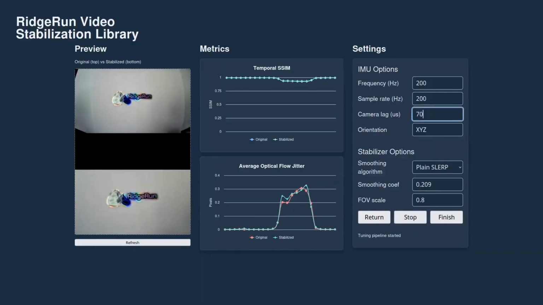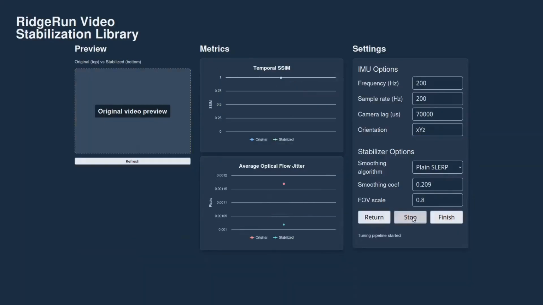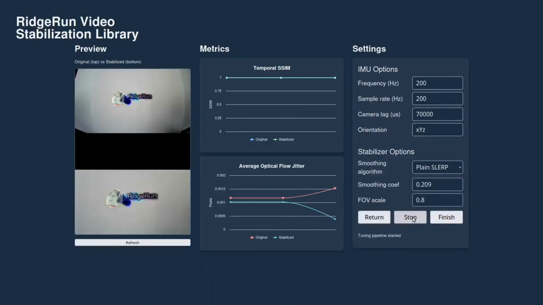We can change the camera lag and the orientation, as well as the stabilizer options, to try different configurations while observing the metrics. After a change, stop and start the preview. In this case, we are altering the orientation and changing the camera lag. This will improve the synchronization, as we are going to observe.